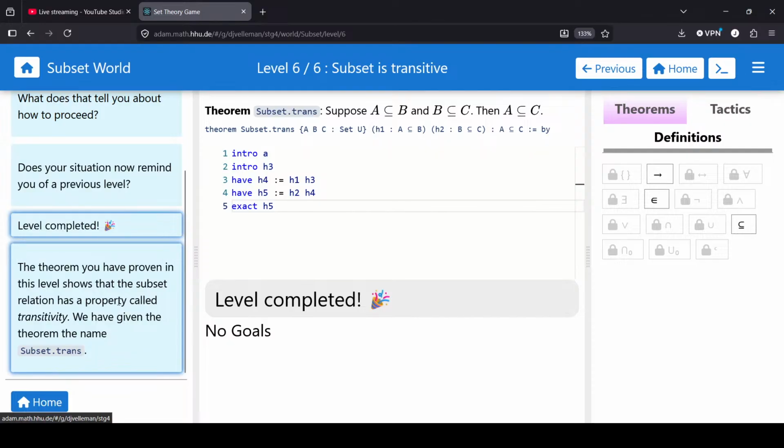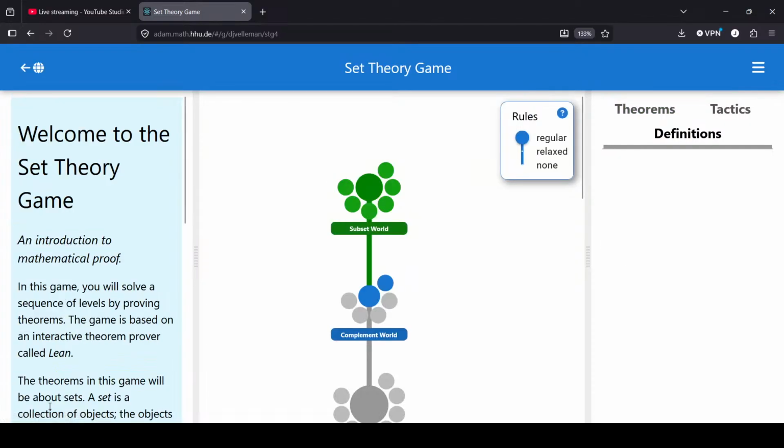The theorem you have proven in this level shows that the subset relation has a property called transitivity. We have given the theorem the name subset.trans. All right, and there we go. That subset world done. We did it. Yay!